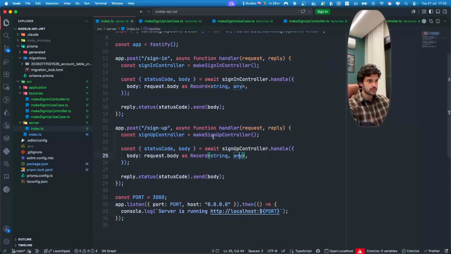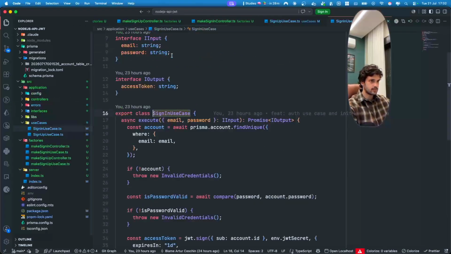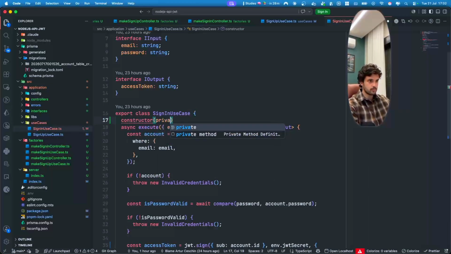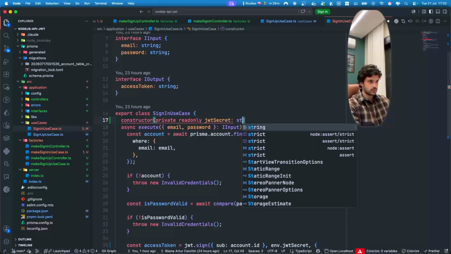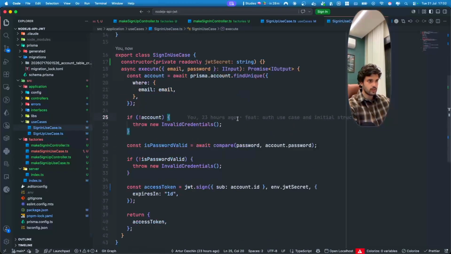Now, for some reason, let's suppose, for example, here in makeSignInUseCase, we're now going to have that new property, private readonly JWT secret, which is a string. Let's suppose we have this now. You can see that the only file that is requesting that is the makeSignIn.